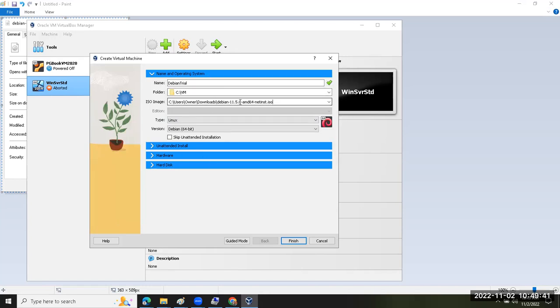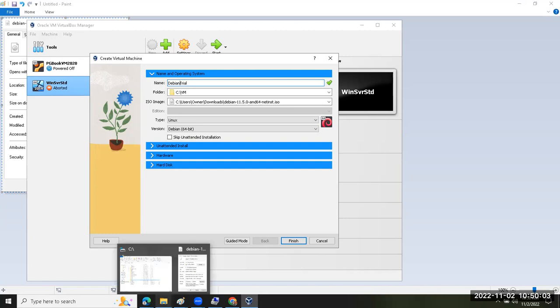So this is what you're going to do. You will include this ISO. The folder for your virtual machine will be listed here, and it's C:\VM. If you have any questions about how to set this up, the name is going to be Debian trial, no space, no punctuation, in camel case, so the first letters are capitalized. And you're going to say finish.